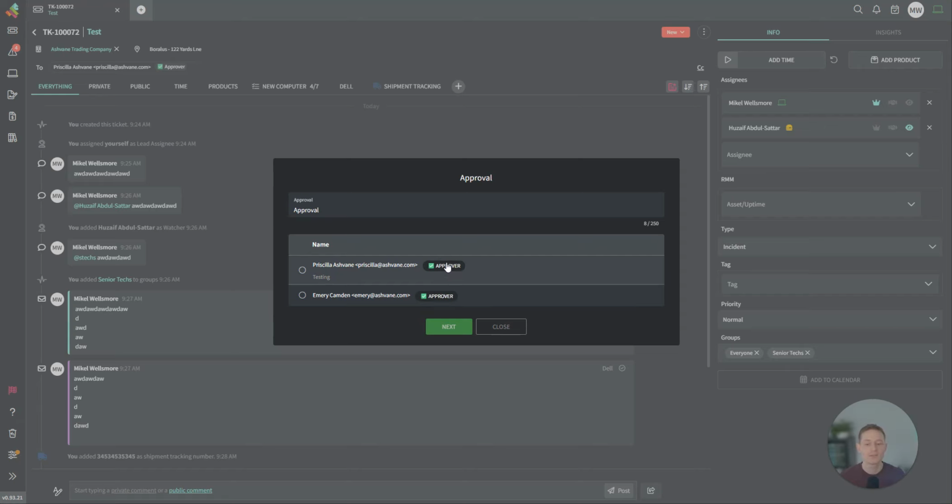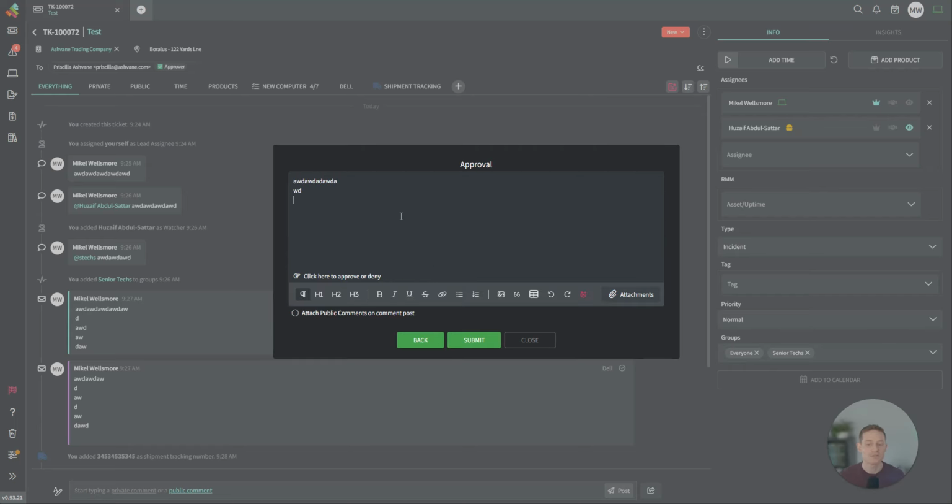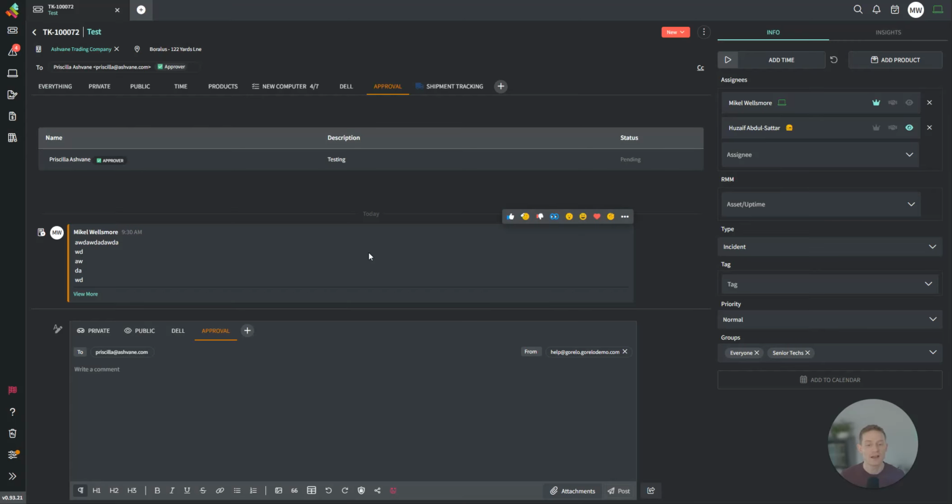In this case, both of these are an approver, and this person even has a description. It just says testing, but you could put anything you wanted in there. You could say this person can only approve SharePoint access to the accounts drive or something very granular. You'll then pick 1, 2, as many as you want, and then you actually send an email off to them. They will get an email that allows them to approve or deny that request.